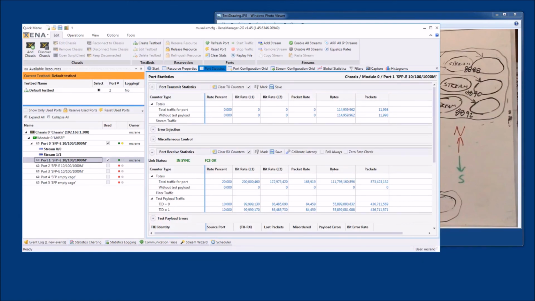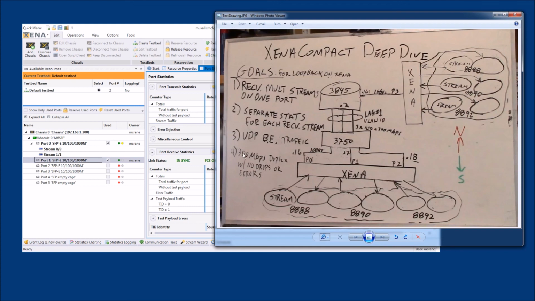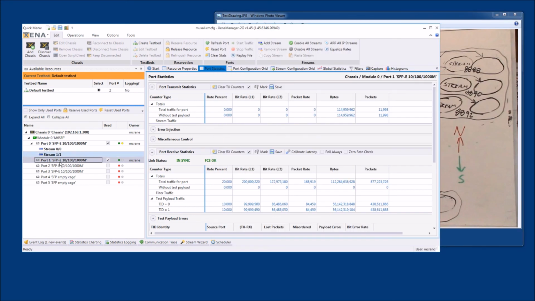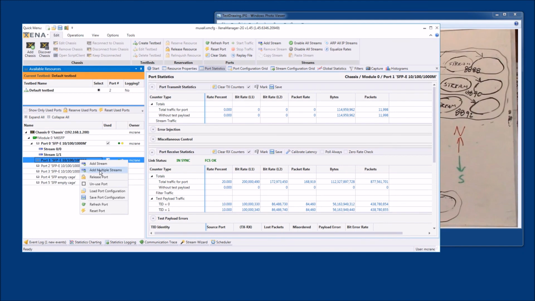Okay, so next on our list is we just need to add 2 streams going back from port 1 to port 0, because one of our requirements was duplex traffic. Goal number 4. So let's right-click on him, add multiple streams. I'll say 2. Okay, so we got stream 02 and stream 13.